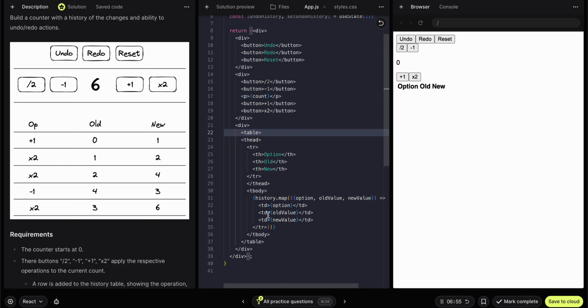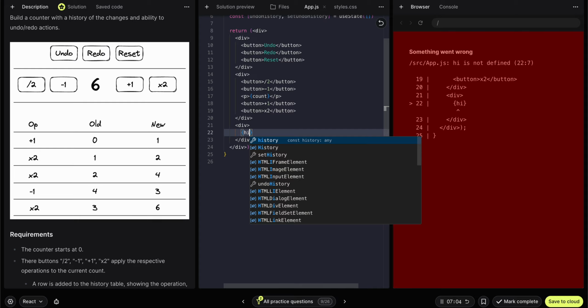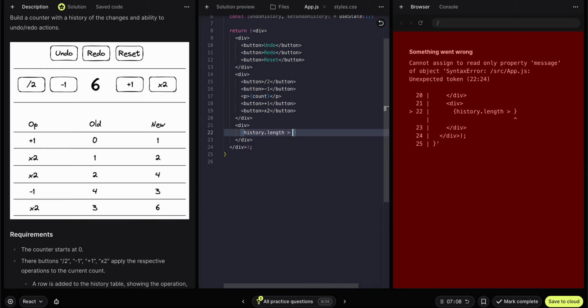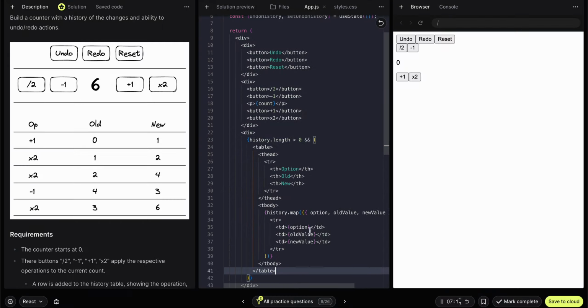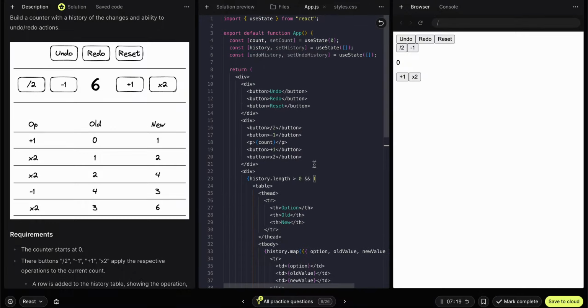If the history is there, then we will have history.length greater than 0, and then we will have it here. Okay, we will have the table. Good.